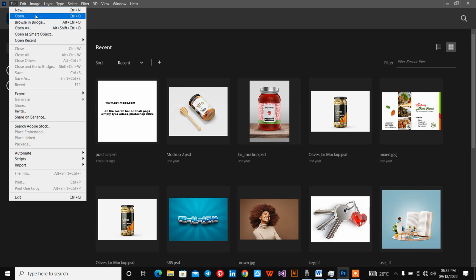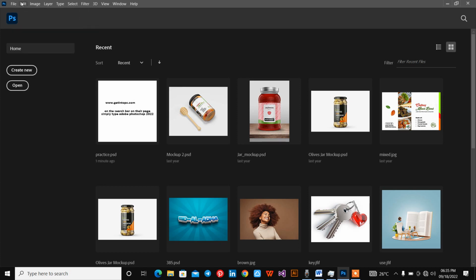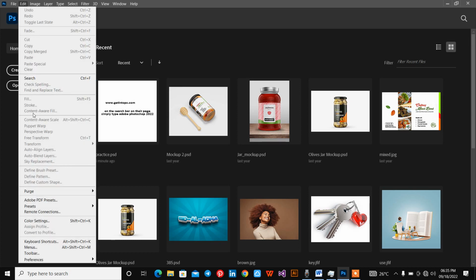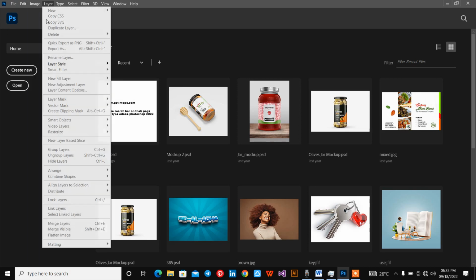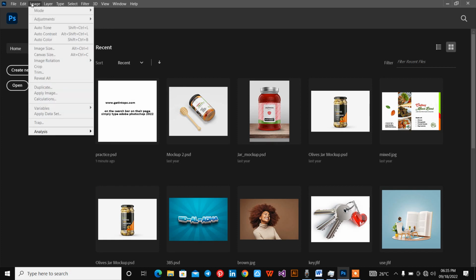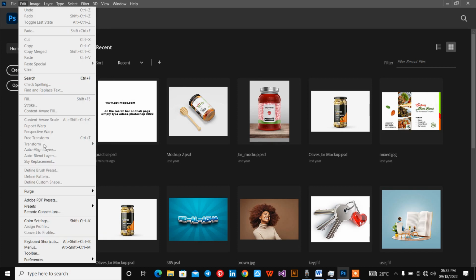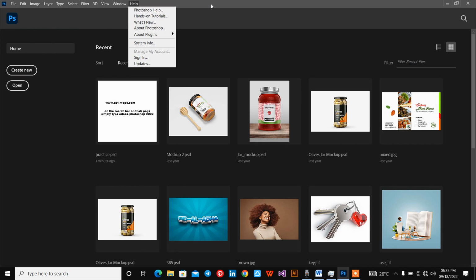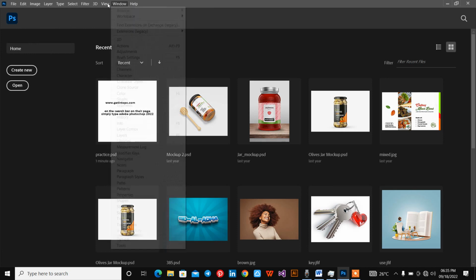Right here is Create New document, with the shortcut Control N, Open, Control O, Browse in Bridge, Open as Smart Objects. Under Edit, you can see most of the options and buttons here are locked, inactive. But after we have our document open, we have them functioning. Right here is the menu bar, which holds the menus for our application.